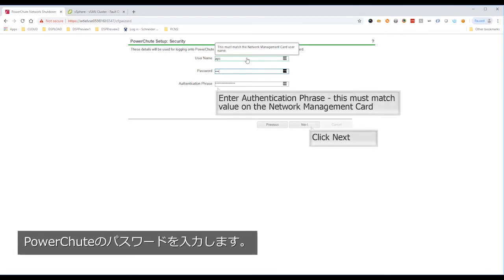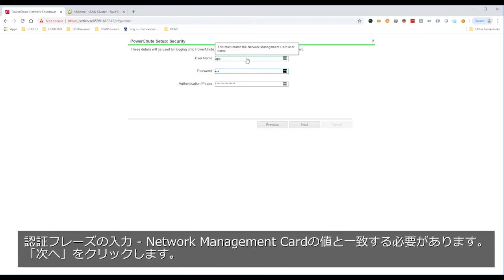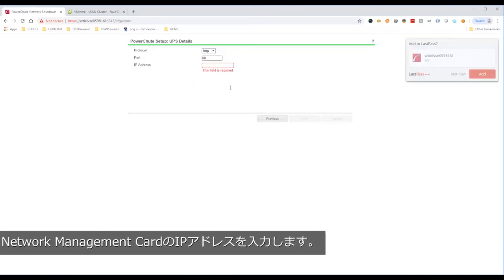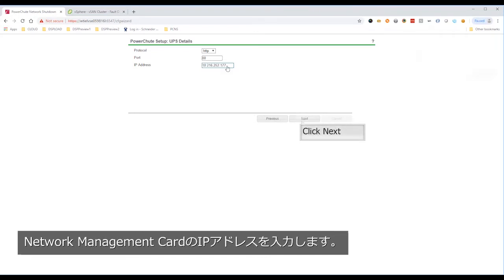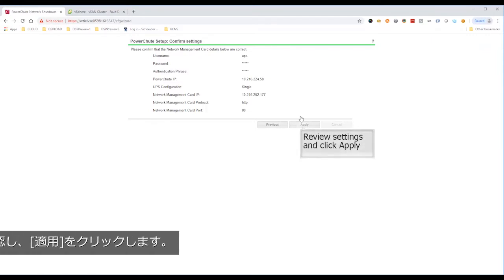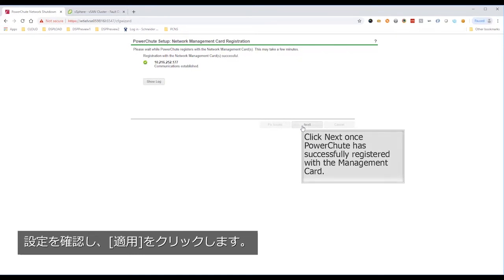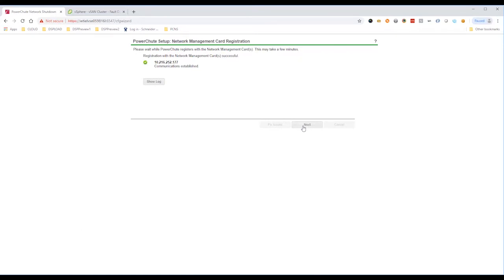Enter authentication phrase. This must match value on the network management card. Click Next. Enter network management card IP address. Click Next. Review settings and click Apply. Click Next once PowerChute is successfully registered with the management card.